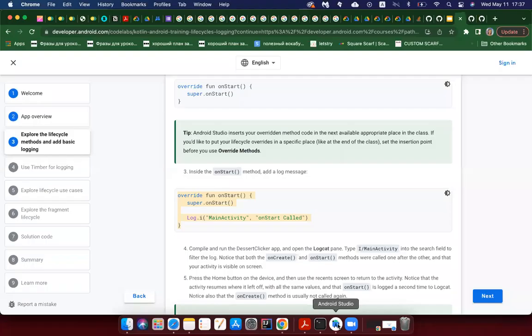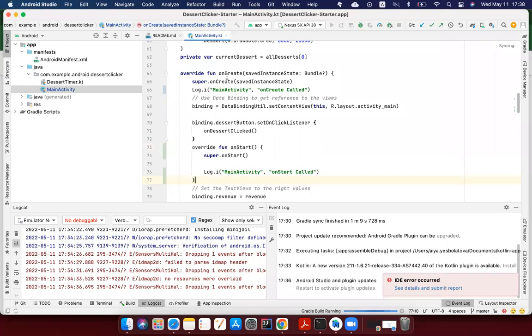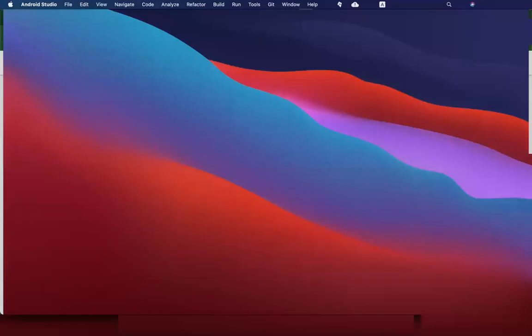No, not Log.i. We need this line. Or we can just proceed further with step 3 and add even more information. So actually, when we write the onStart method, we can also provide the logging event so that when the activity is created and it is started, we receive the information in the Logcat here that the activity is on start.